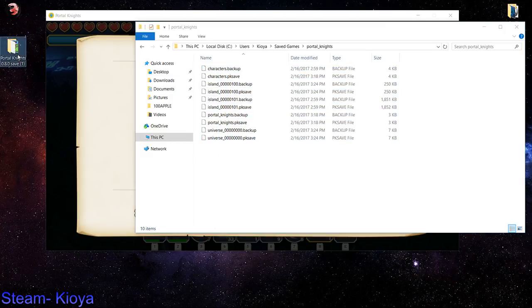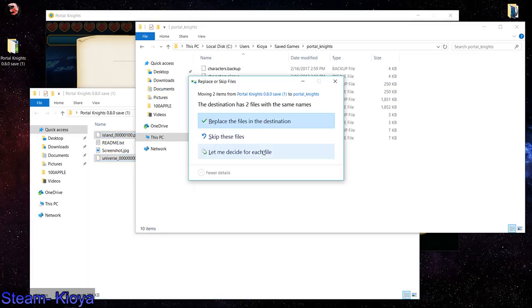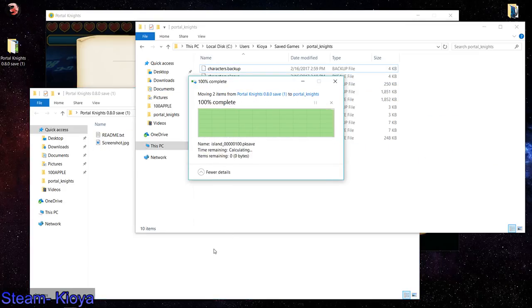Now what we're going to need to do is open up the file that you extracted to your desktop earlier, copy the island and the universe, and simply drag them both in and replace the files.